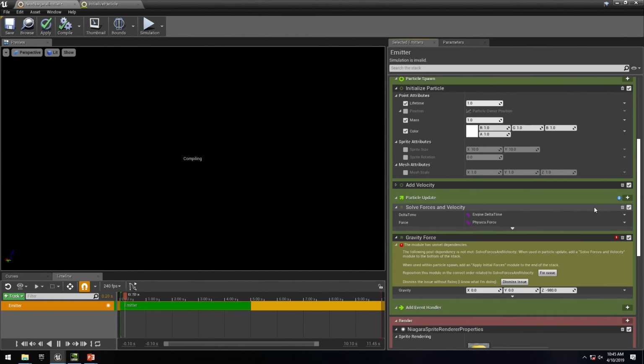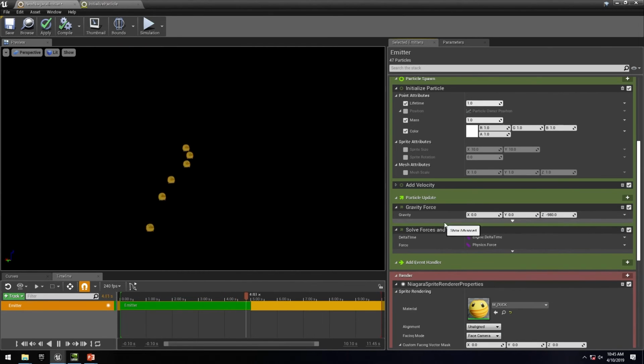So I'm just going to add a gravity force. And you can see I've got another error that's come up again. But it's the same error as the last one. It's saying that you haven't got to solve forces and velocity. And this is actually wrong, because I do have a solve forces and velocity. So what I need to do, instead of fixing this issue, which will just create another solve forces and velocity, I just need to move it in the sort order, because my gravity needs to come first, and then my solve forces needs to come afterwards. And that gives me very simple particle setup and movement.